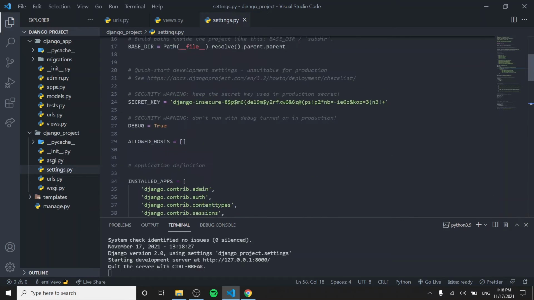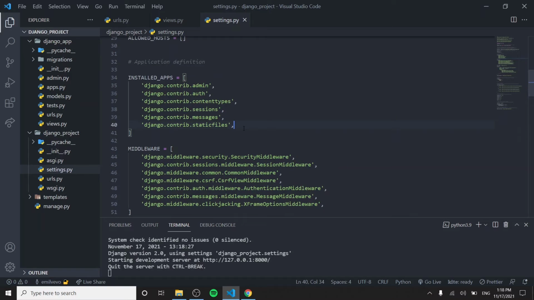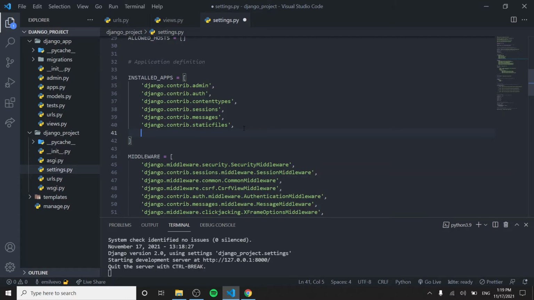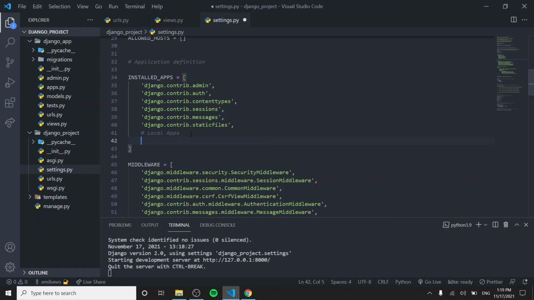So the next thing we have to do is import our app to installed apps. So what is our app name? It's Django app, and we'll put a comment in here, your local apps. These are the apps of Django, the foreign ones, and our local apps. This is just our apps. We'll say Django app, and don't forget to put the comma. And now I think we finished in here.